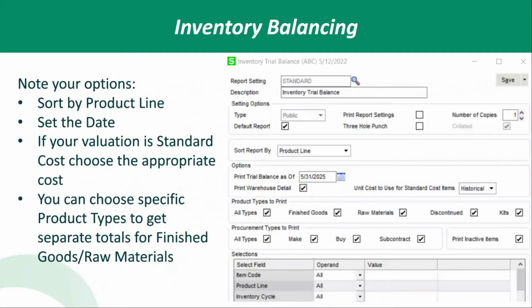All right, so let's talk a little bit about this trial balance report. You've got some different options here. On the sort report by, I was talking earlier about product lines. Per product line, you typically define whether it's a finished good or raw material, and then product line also defines your general ledger account. And we're going to see some screenshots of that shortly.